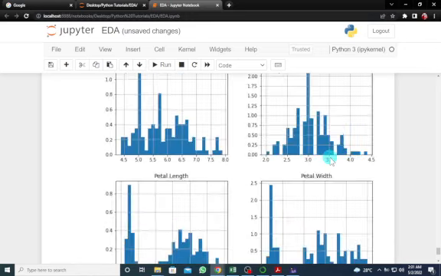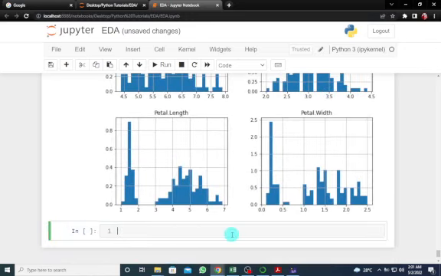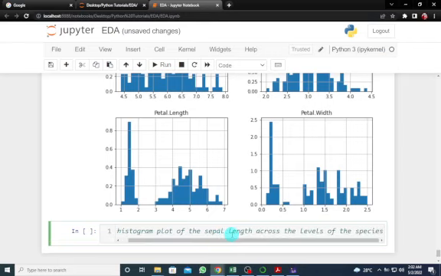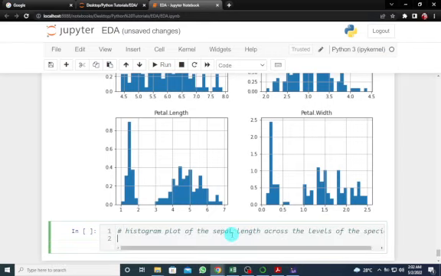Now that we are done with this, what can we do again? We can also get a histogram plot of the sepal length across the levels of the species, right? So let's say I want to get a histogram plot of the sepal length across the levels of the species. So how do we do that?